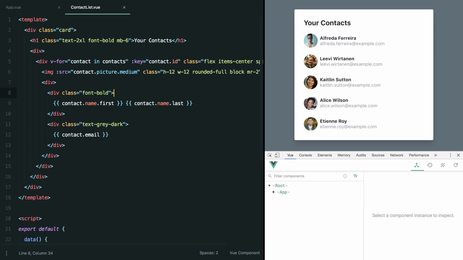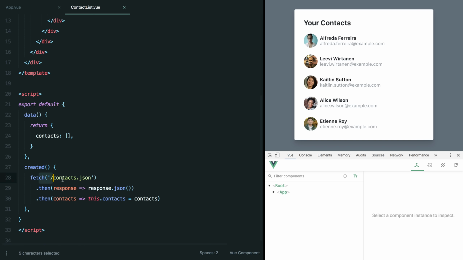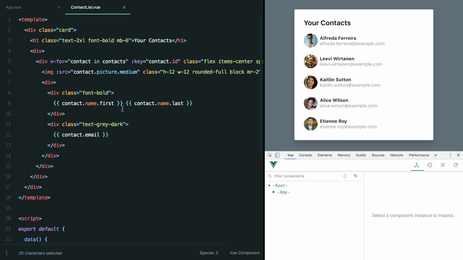I have a really basic contact list component here that just goes ahead and pulls in some contacts from an endpoint and then renders them in this nicely formatted list where you can see their avatar, their name, and their email address. Say I wanted to make some pieces of this contact list customizable using slots.